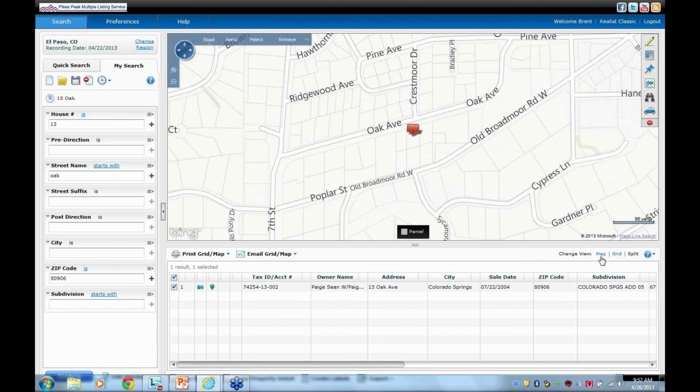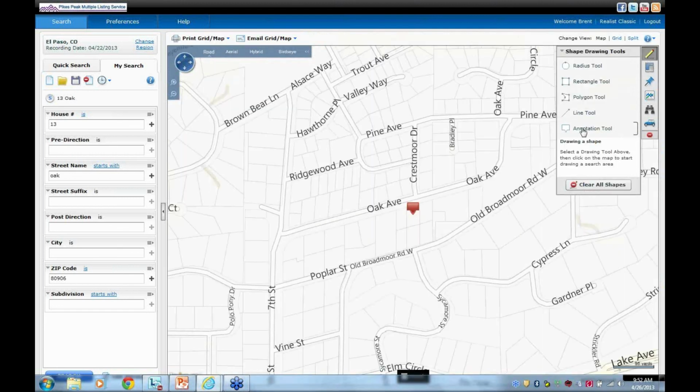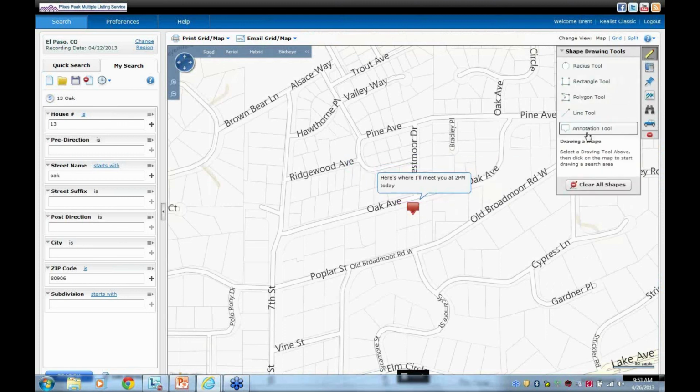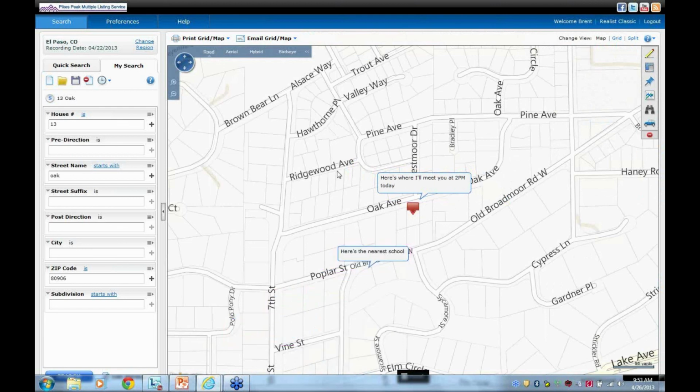Let me actually just make the map a little bit bigger here. The annotation tool allows you to annotate the map. So if you want to go on a listing appointment here, you can let someone know, here's where I'll meet you at 2 p.m. today. Maybe these folks do have kids and they're really interested in knowing where the nearest school is. You can put another note down here: here's the nearest school. And anything that you put on this map, really what you see is what you get.